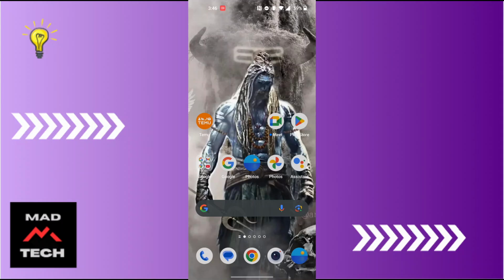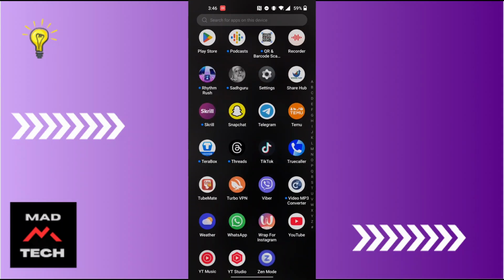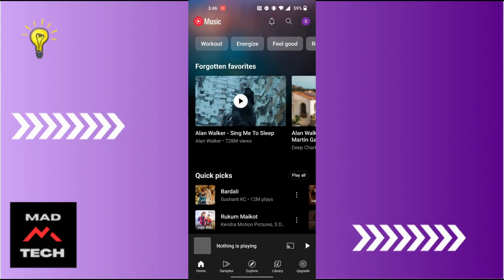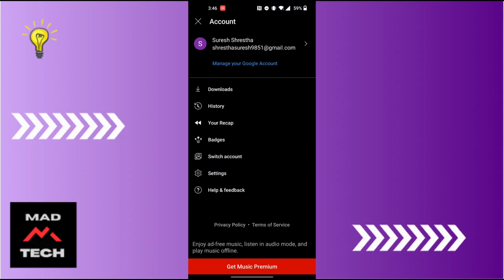Now to boost bass and surround sound in YouTube Music app, first open up your YouTube Music app on your phone. And after opening your YouTube Music app, guys, on this interface at the top right corner of the screen, you can see a profile picture icon available for us. Tap on your profile picture icon at the top right corner of the screen, and you land over here.